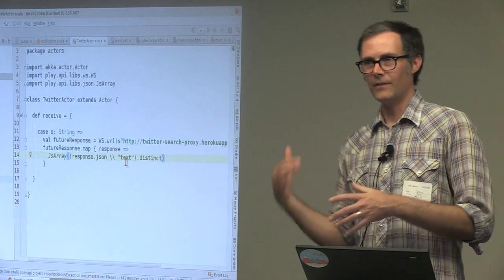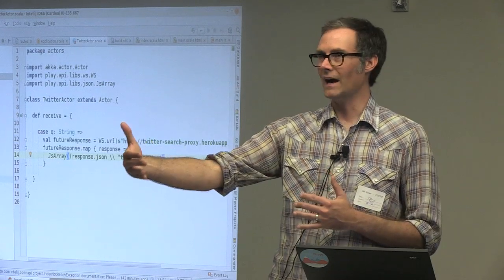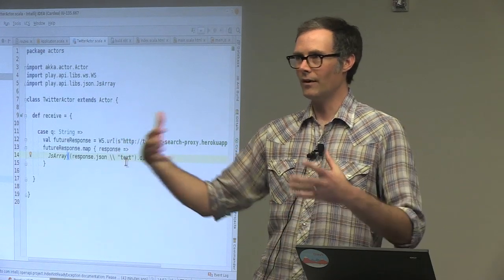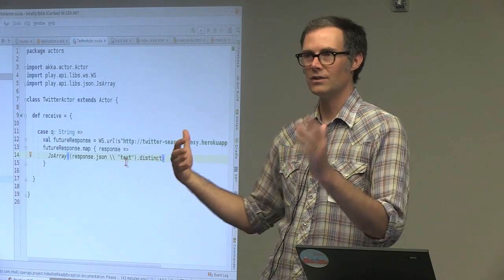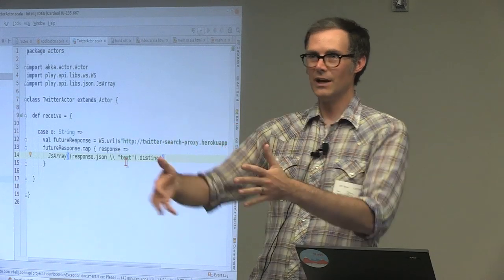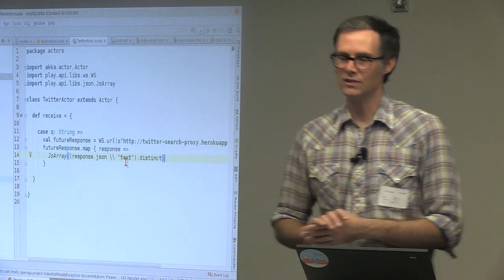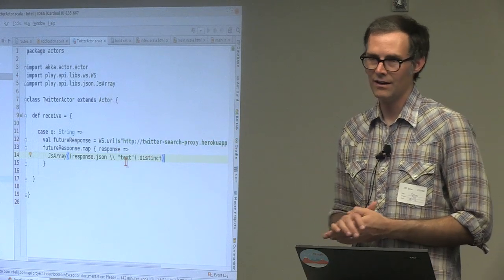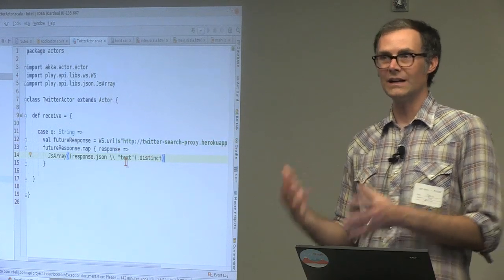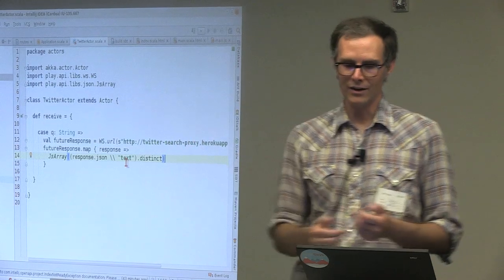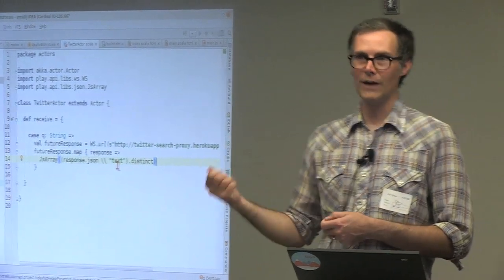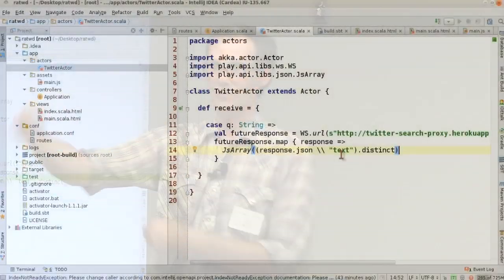But I've sent this message to this actor, and really what I want for this web controller is to be able to send a message, but then I want to get an answer back. You can do this by sending a message to your sender. In an actor, we always have a reference to the sender, the person who sent us the message. So I can just send a message back to them.